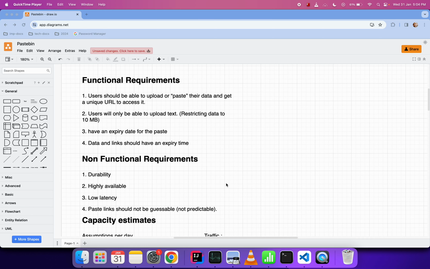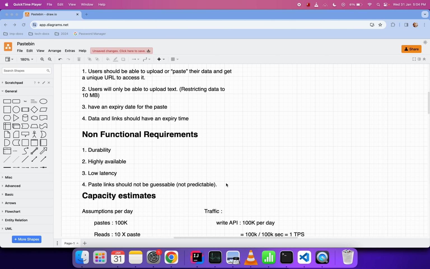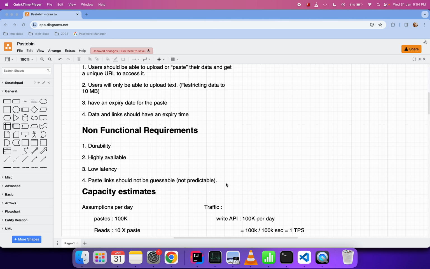Yeah, hi everyone. Today let's discuss the Pastebin system design. I'll start with the functional requirements, after that I'll go to the capacity estimates, and I'll finally explain the high-level architecture of this Pastebin.